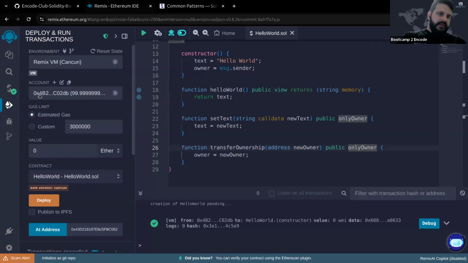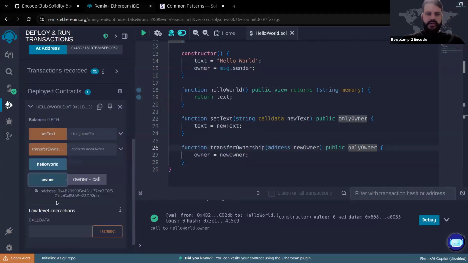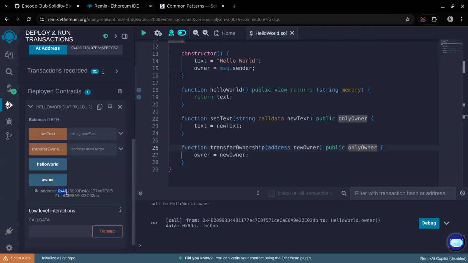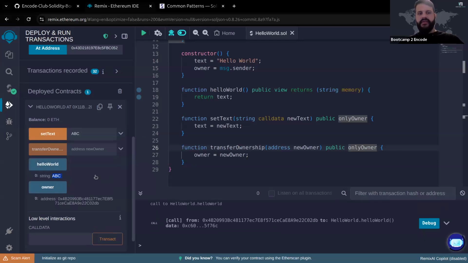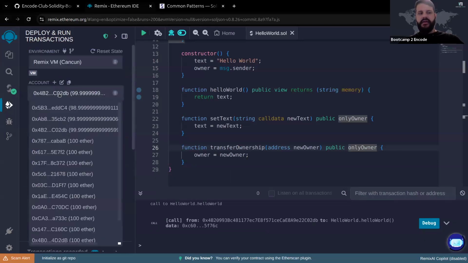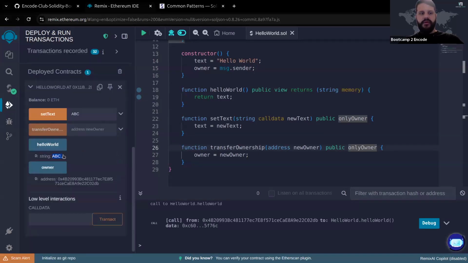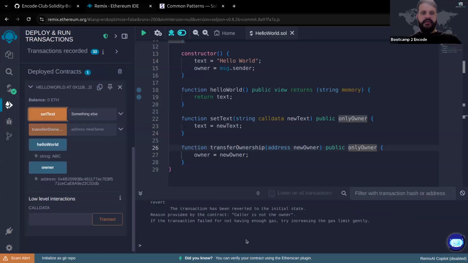I have deployed that smart contract with the account 4B2. So if I click on the owner, I'm going to see that address. If I set the text, it should work for me, okay? But if I try to set the text with another account, like the first account, it won't work. If I try to set the text to something else, it's not going to work. It reverted with the reason caller is not the owner.